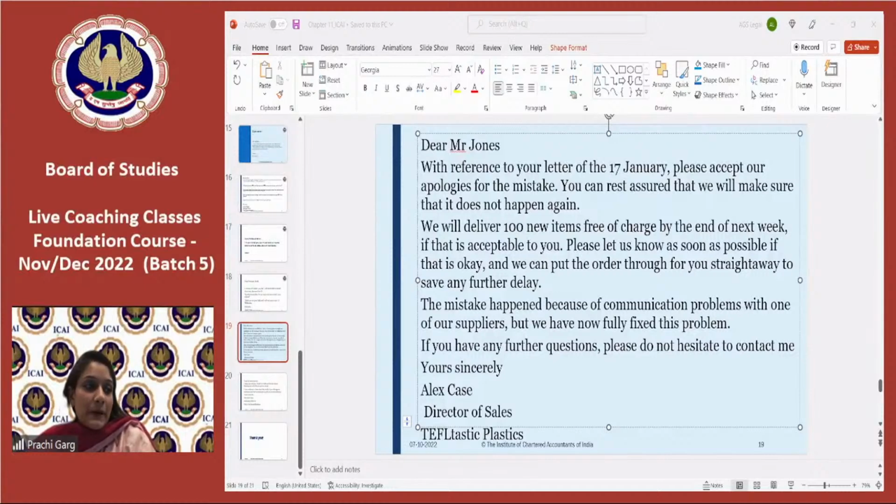Now look at the first paragraph. No, salutation is not a mistake. Jones is a surname here. Okay, dear Jones, let's do that. Let's correct it. So, dear Jones.